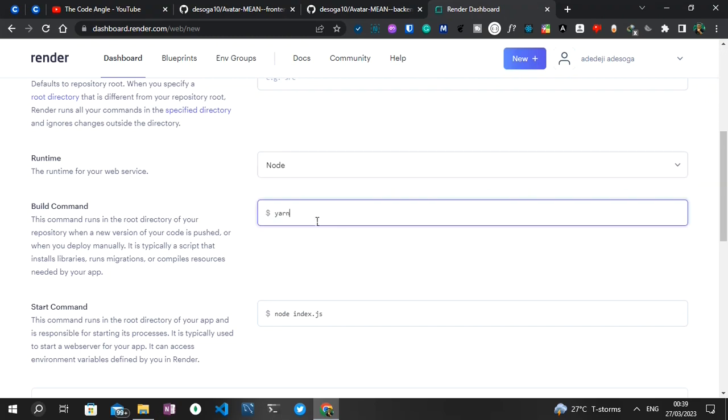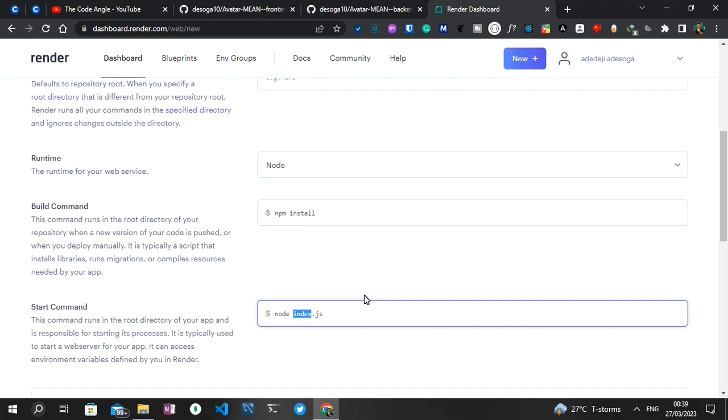For the build command, we're going to run npm install instead of yarn, so we're going to install every package within that repository. I'm going to replace that yarn with npm install. I can leave the node, but the root of our application is server, so I'm going to change this to server.js.